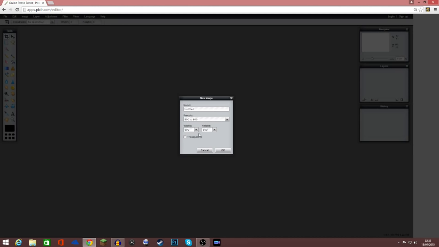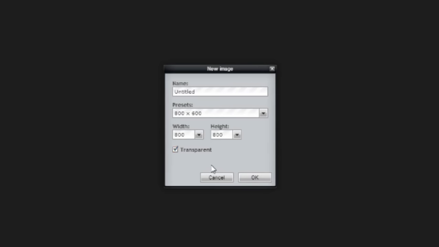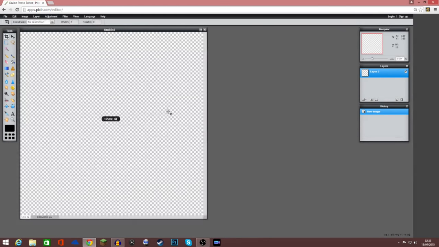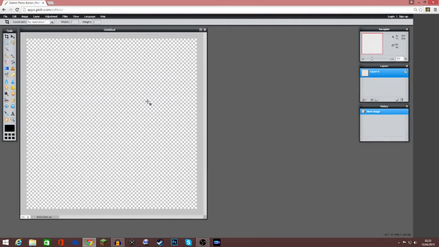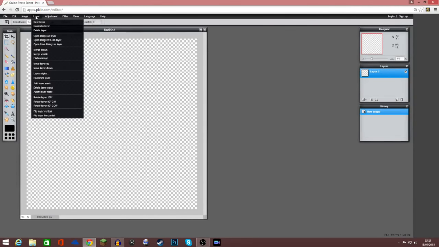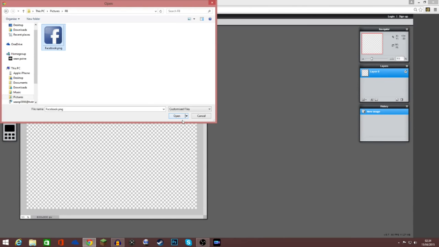Now, make a new image 800 by 800 and transparent. Make sure you click that because you want it as a PNG transparent image. Here we go, simple as. Now you need to open up the file that is your Facebook logo you downloaded by going to open image as layer. Here we go, this is my Facebook PNG, open that up.